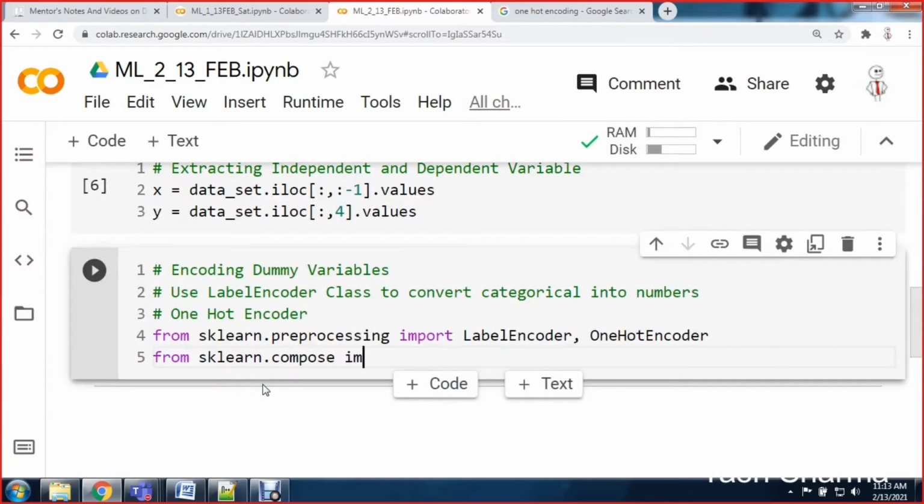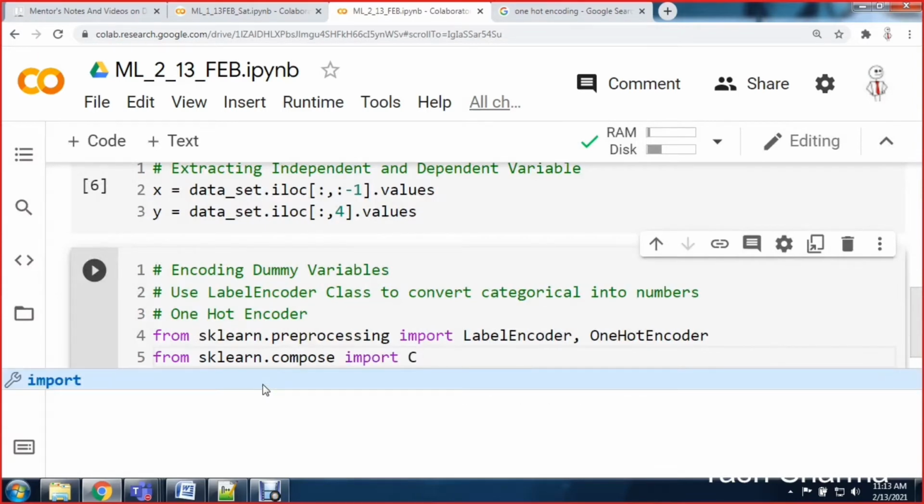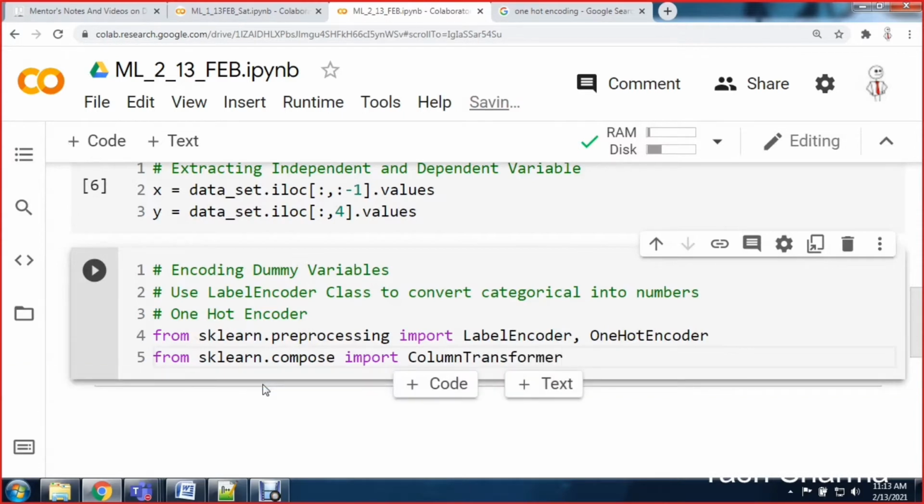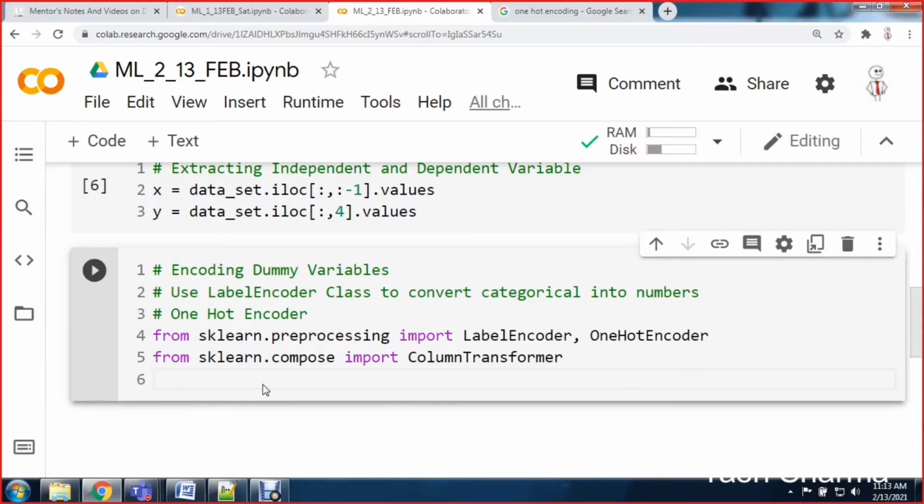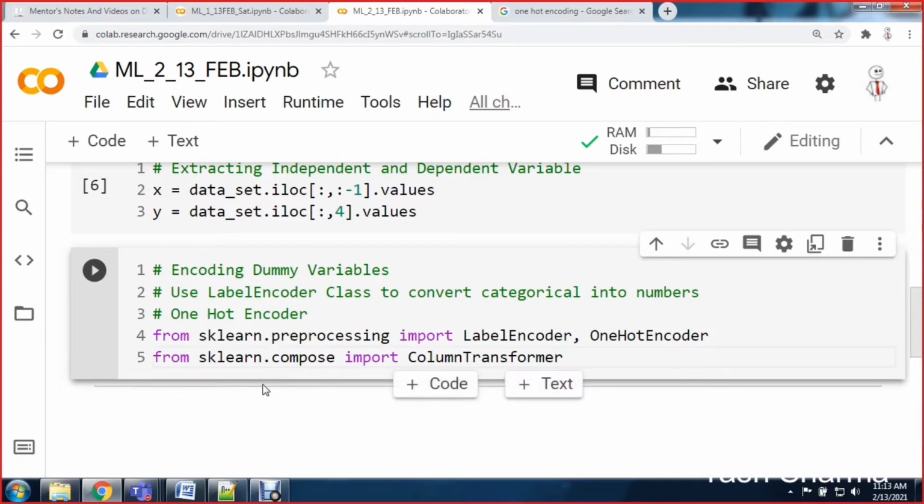You are going to import column transformer, because we need to transform our column. So we will be using these three modules: label encoder, one hot encoder, and column transformer. And guys, before you write your further code, please run this cell.